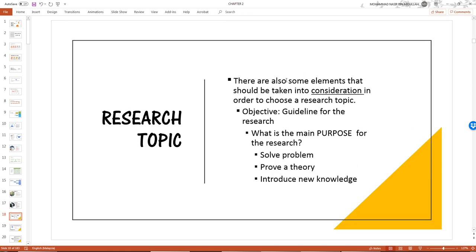Right? So, there also some element that should be taken into consideration in order to choose research topic. So, the guideline for research. What is the main purpose of the research? We want to solve the problem. We want to prove a theory or introduce a new knowledge, right? So this is the purpose, the consideration in research objective.